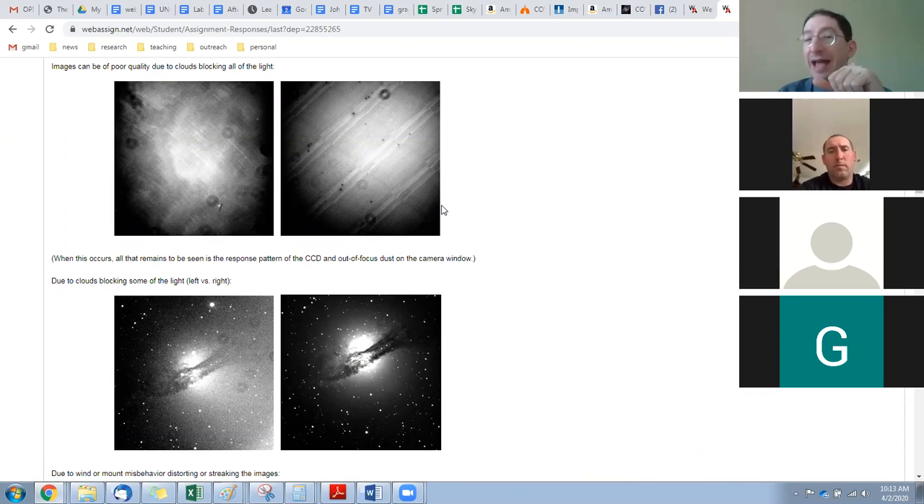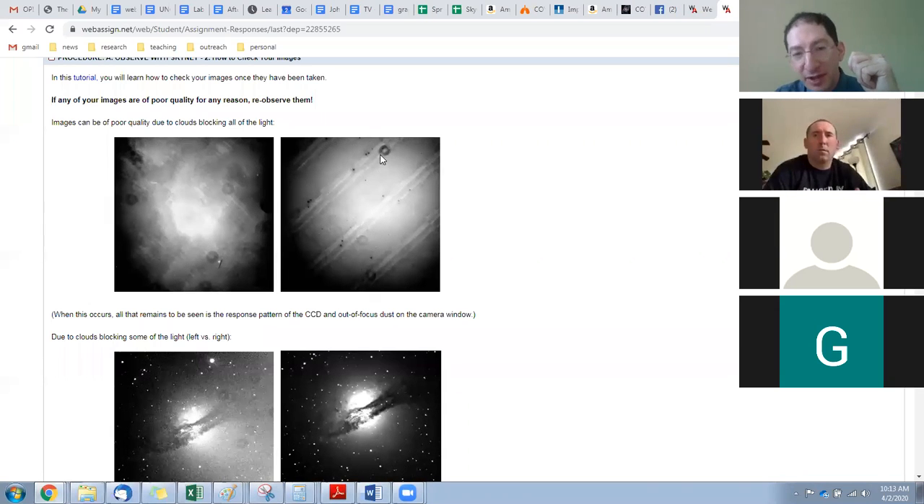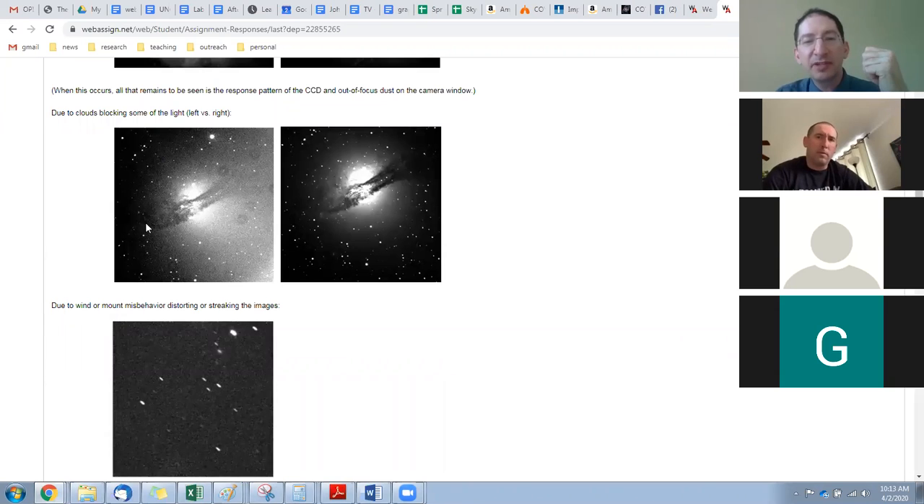For example, if it's cloudy, you're not going to see the stars. Instead, you see a pattern like this. You see these little circles. It's out-of-focus dust on the lens of the camera. So if it's cloudy, you'll get a picture like this. You can actually see the manufacturing pattern of the detector, the scraping pattern. If you get something like this, resubmit. Here's what it looks like if it's partially cloudy. You can kind of see it's a little bit blocked. You get the little donuts, but here's a clear night.